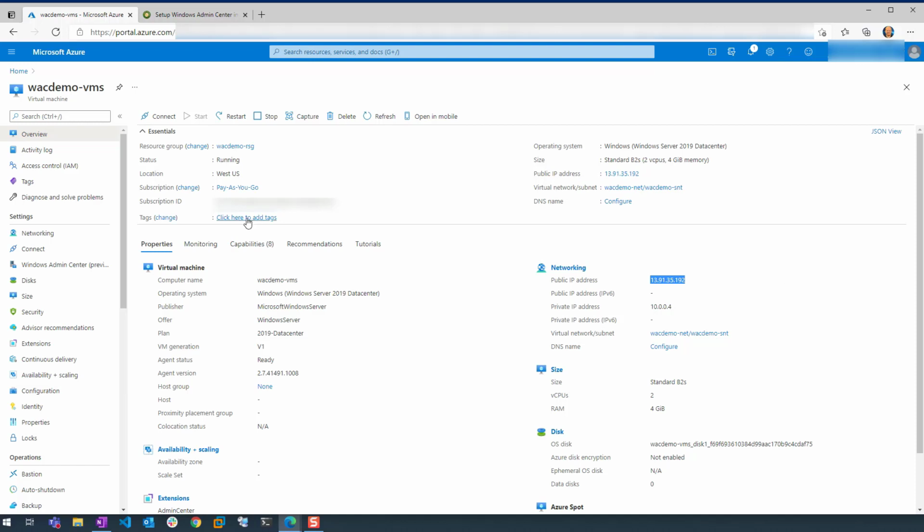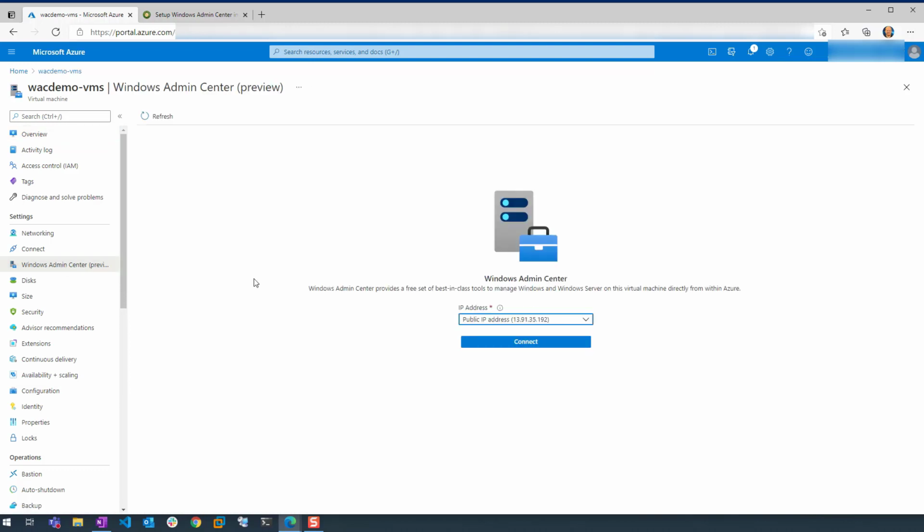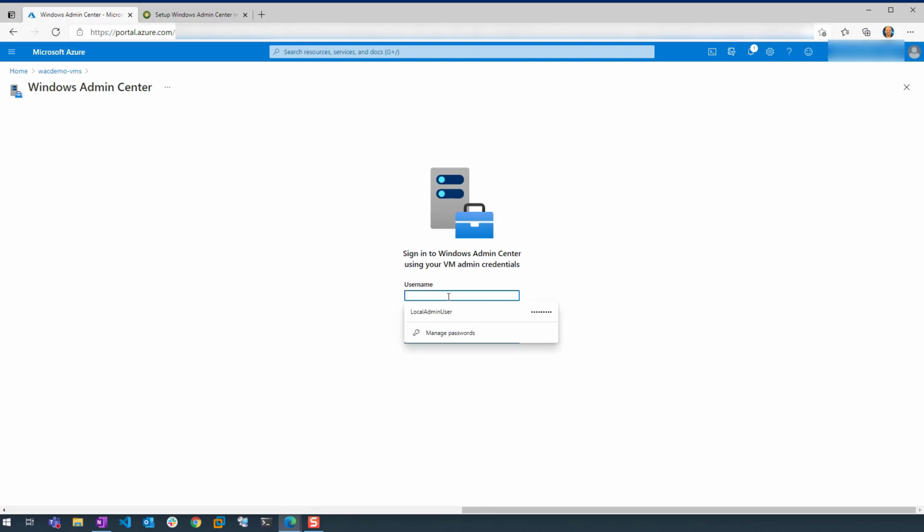So once we've installed it, Windows Admin Center becomes available through the portal. Now, to access this, we go to the portal, we go to the virtual machine, and Windows Admin Center is listed in the settings section. When we open this up, we'll get prompted for a username and password. So this is the operating system credentials.